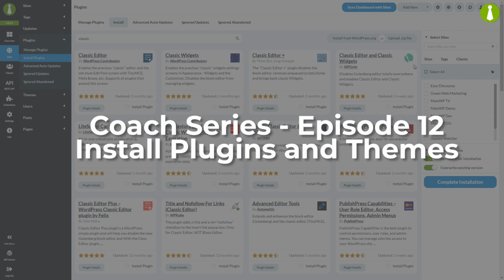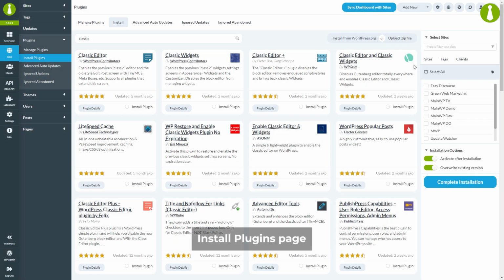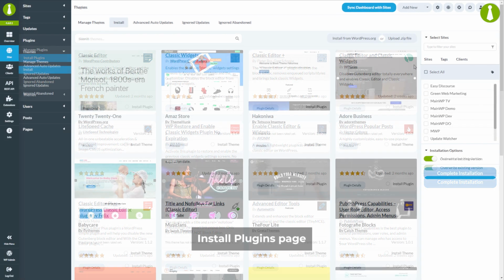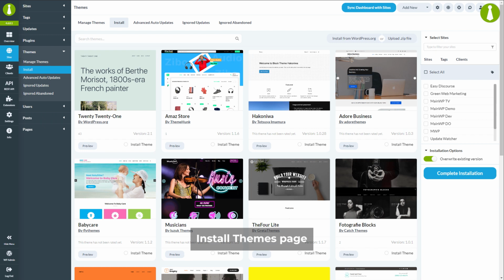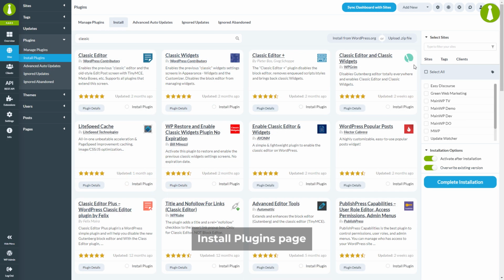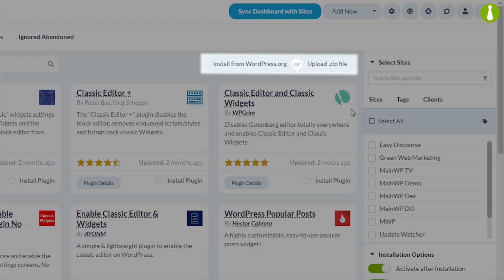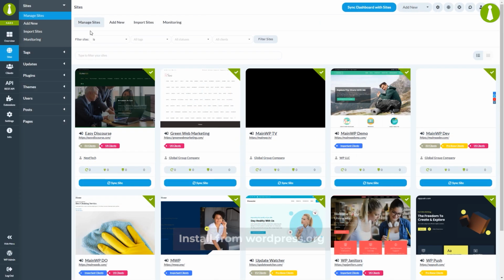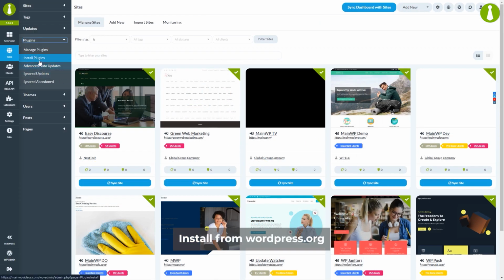In this episode, we will go over the Install Plugins and Themes pages. Install Plugins and Install Themes pages are almost identical, so we'll focus on the Install Plugins page in this video. The Install Plugins page allows you to install individual or multiple plugins to any number of child sites. The plugins can be installed in two ways, from the WordPress.org repository or by uploading a zip file. When you open the install page, it will default to the WordPress.org repository.